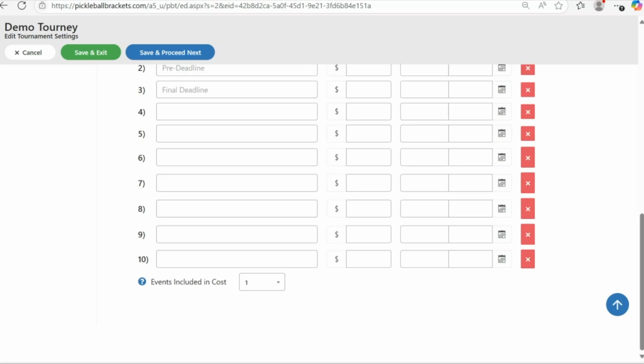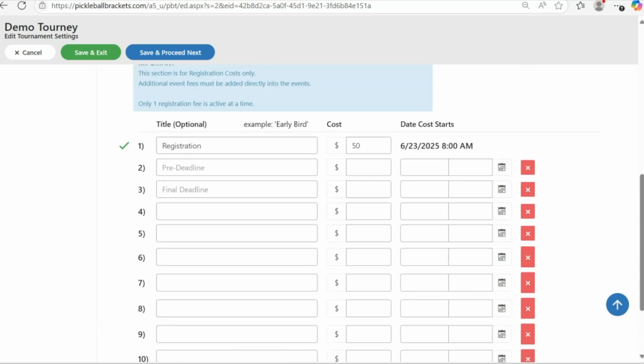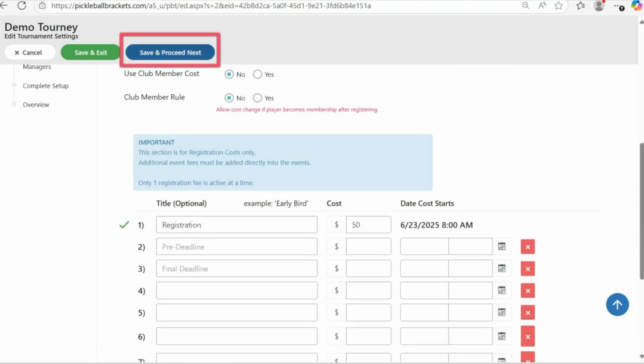However, if the player chooses a second event, then the event cost will activate, charging the player extra for their second event. You can choose to allow as many events as you'd like to be included in your registration cost, including a setting for all events or as little as 0 events. You'll learn how to set up your events later. But for now, once you have your settings determined, you can click Save and Proceed Next at the top of the page.